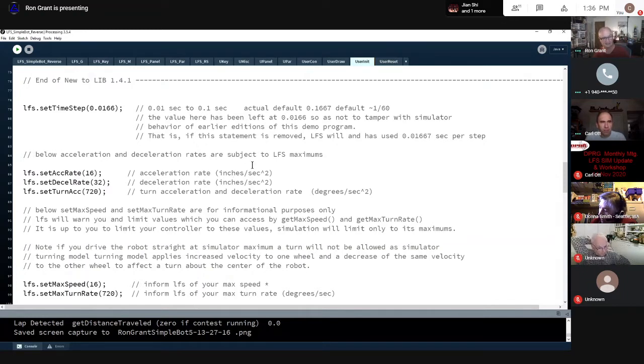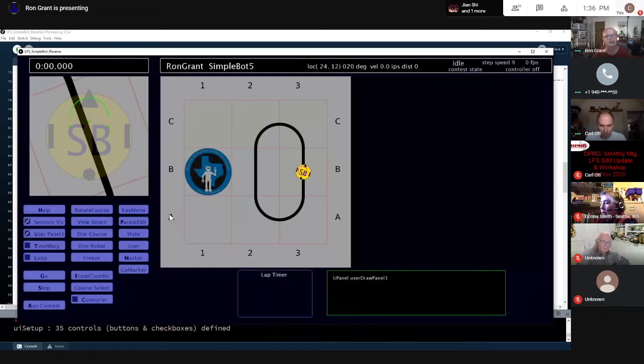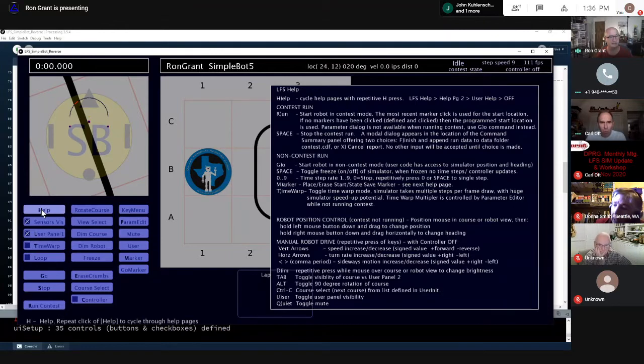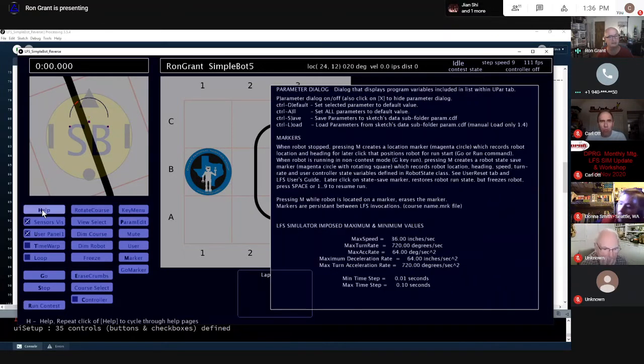It would be nice to change these with a comment to say what those maximums are. But just real quick, let's fire up the application. If we go to help and toggle through, here you go: the simulator imposes maximum and minimum values. It'd be nice to have those in the comments. But here are the maxes: 36 inches a second, max turn rate 720 degrees, or 2 rotations per second.